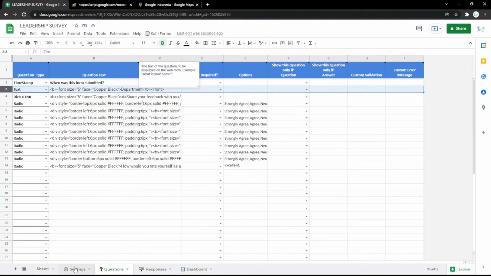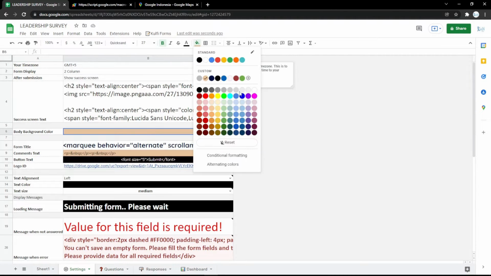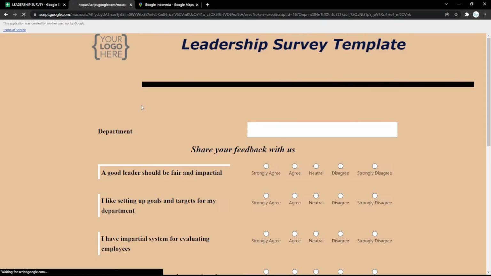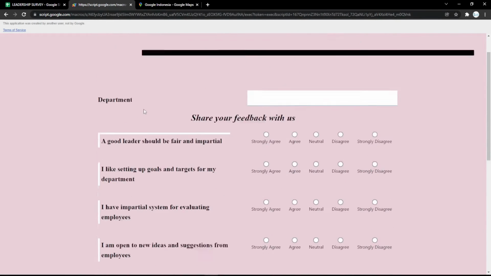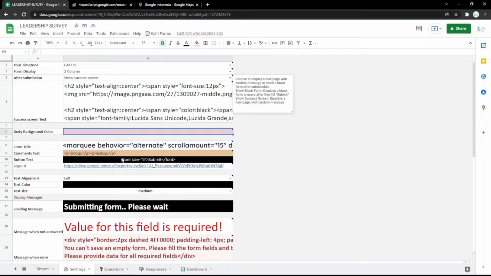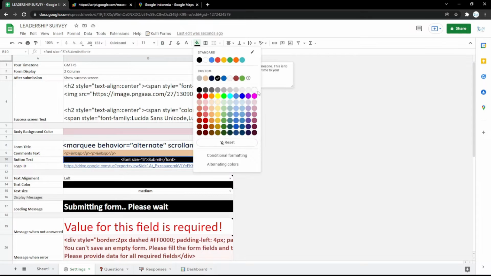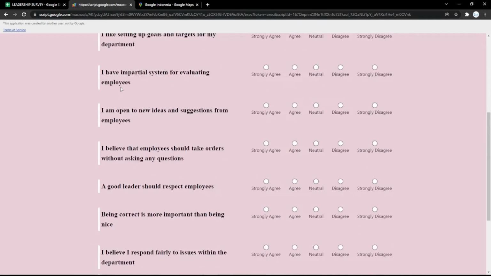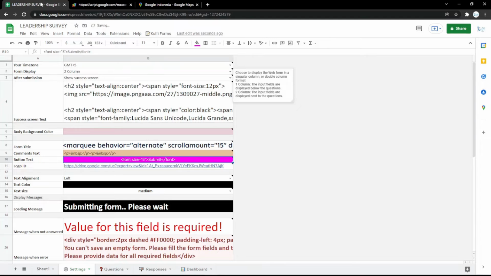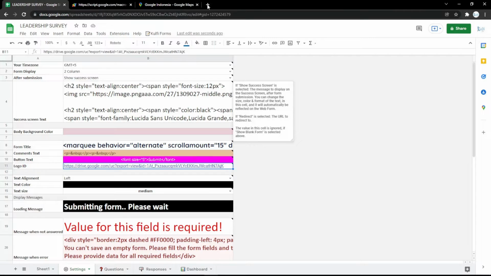And then for the second part, go to the settings tab to edit the appearance. First, I want to change my background color. You just need to pick the color that you want, for example I choose purple like this. And then the second one, you can change the button text color too. Just scroll down to check it in the submit button like this, and it will change instantly.